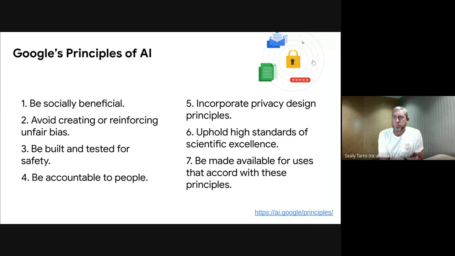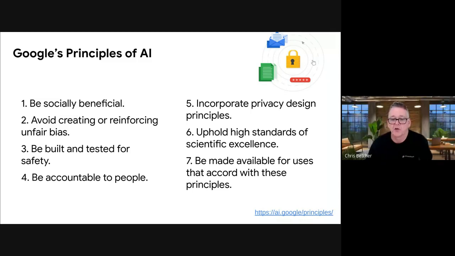If you want to know more about that, the link at the bottom of the page there, ai.google/principles. You can read more about that.